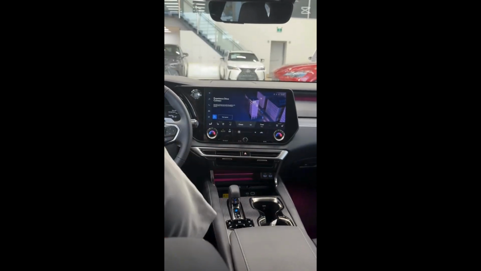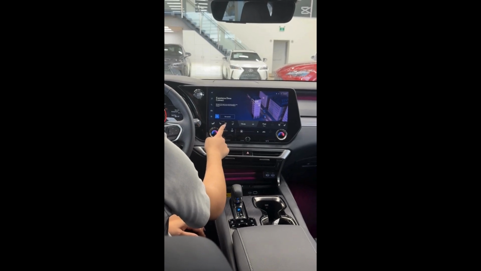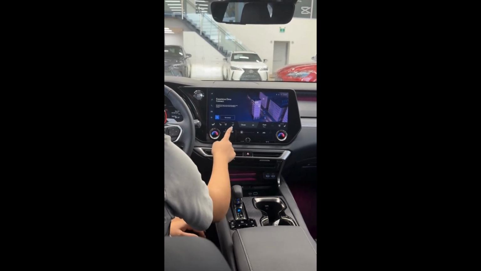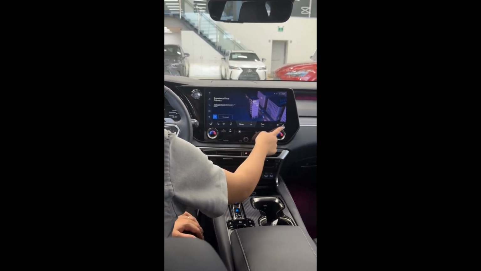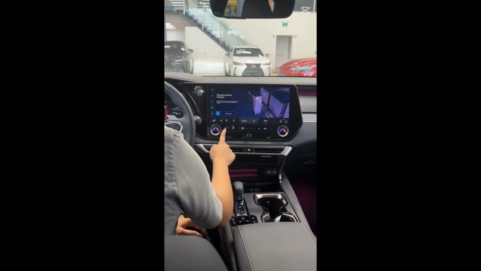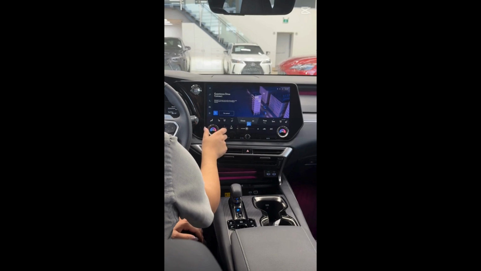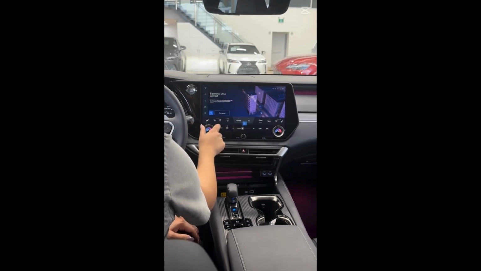Here we have the climate control for the vehicle. We have heated and ventilated seats, and a heated steering wheel. This is for the passenger side, and you can control it for the rear as well. Here is where you can adjust the fan and the temperature for the vehicle.